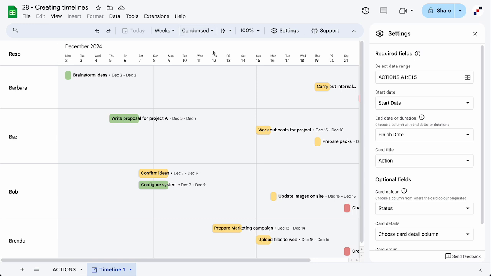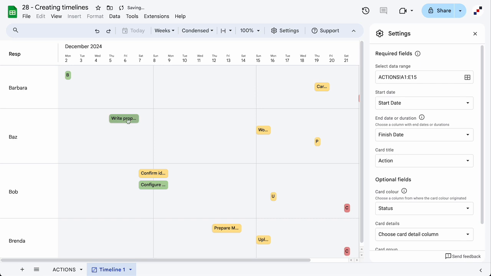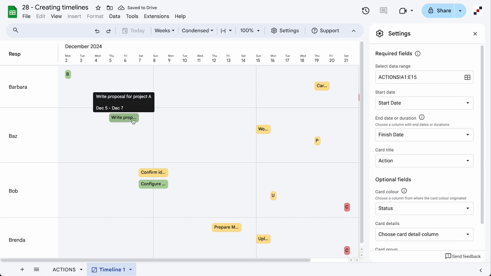You can choose whether the information in the cards is fully shown, which means it could overflow out of the card, or whether to clip it and only show the information up to the end of the card, which can be tidier. But as we can see in this example, it means the information in some of the shorter actions isn't readable.